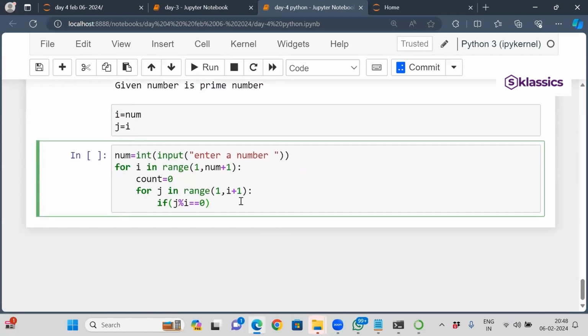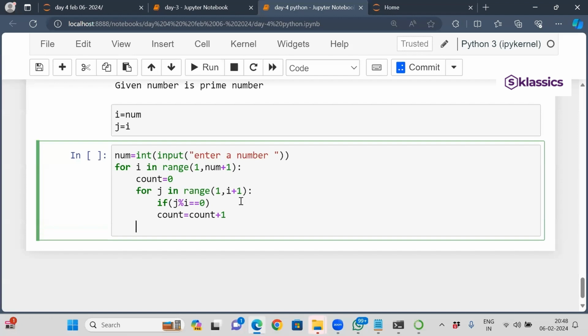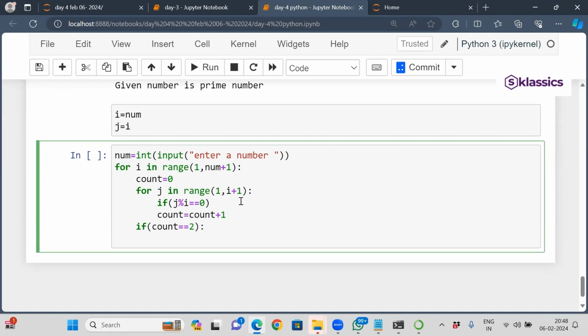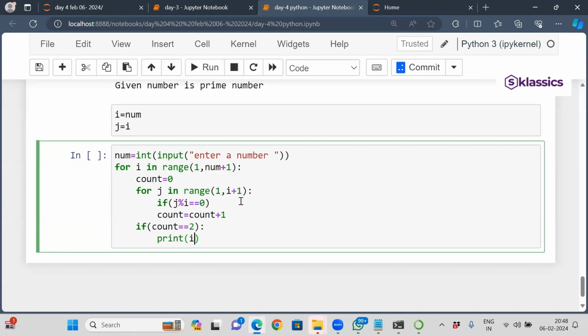What you are doing here? You are increasing the count: count is equal to count plus 1. Try to understand this logic. When you print it, if count is equal to 2 only, it is a prime number, right? Here they are not asking you to check whether it is prime or not. They are asking you to print it. Just print it. What you need to print? The number, which is i here.